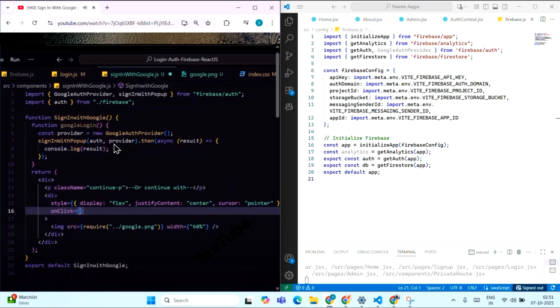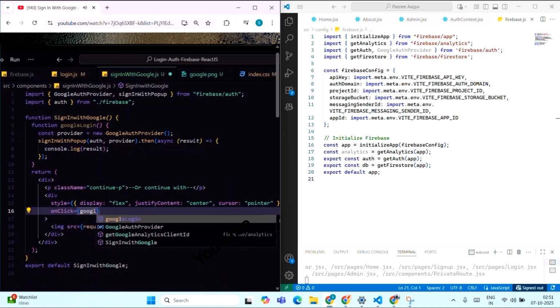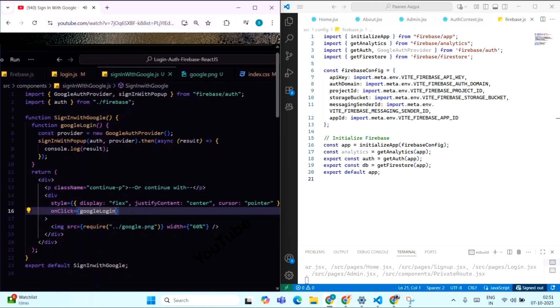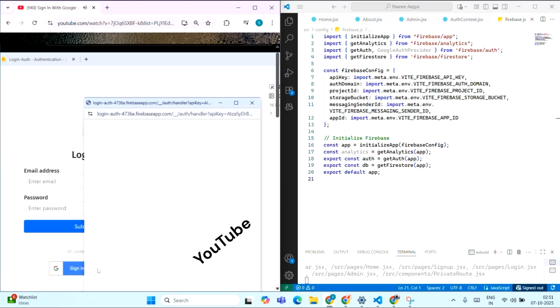Doing that, you can make your own button and do it in a good manner. And here I am calling that function Google log. I will save this. Let's go to the output. I will first open the console. Here I will click on this button and you can see the pop-up is opening.